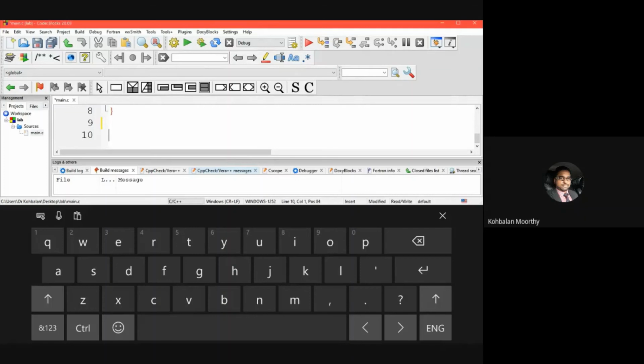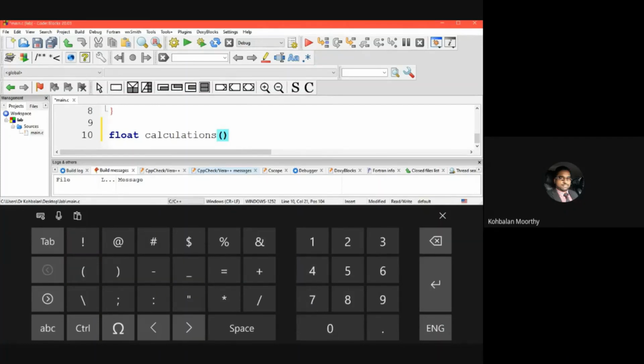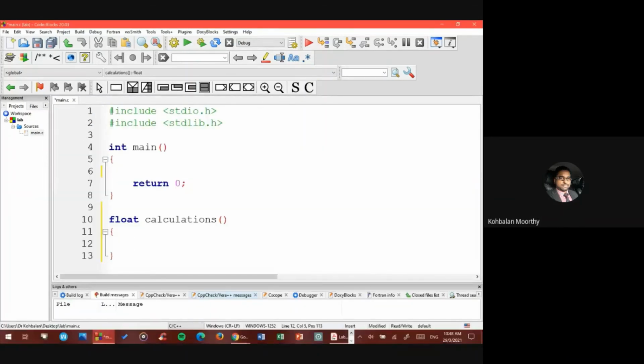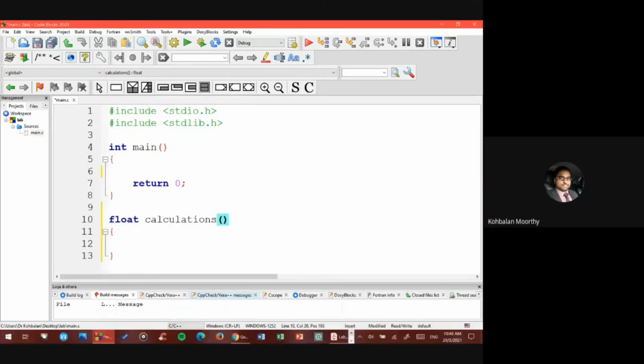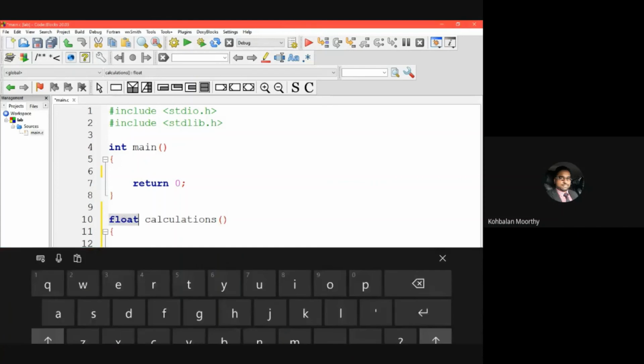Which is, let's see, float calculations, okay? And then, all right. So put it here. This one, okay, I'm not going to give the answer over here. So I want you guys to figure out what you need to send in order for you to do this calculation. It's a float type.